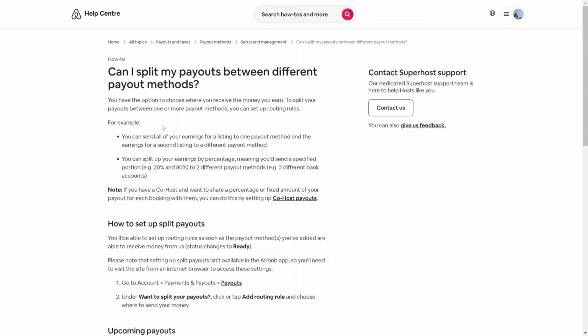So if you have a bank account, let's say in Switzerland, and if you have a bank account in Sweden or in your whole country, you can allocate in percentage how much of the payout for your listing on Airbnb will be allocated to that bank account.